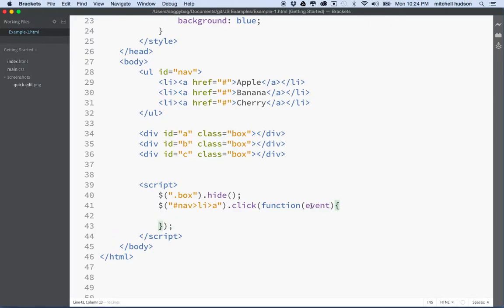So we'll get more into this later, right? So what I want to do now is figure out which one of these links you clicked on. And we can do that with the keyword this, okay? So that'll be the object that we clicked on. If we're selecting all three of those and adding a click action to all three of these, when I say this in here, that's going to be exactly the link you clicked on.